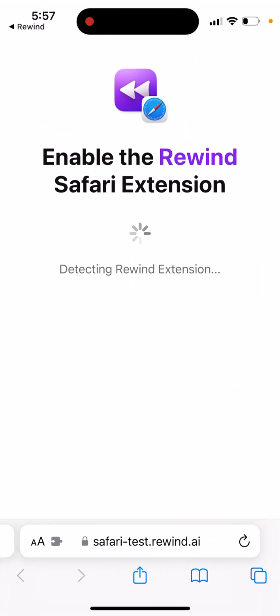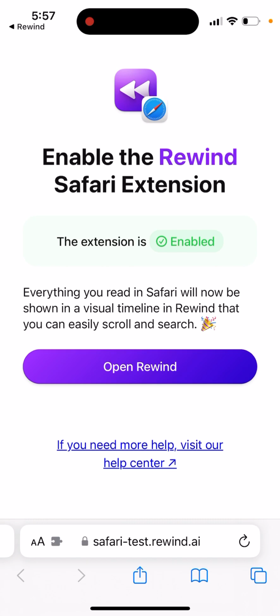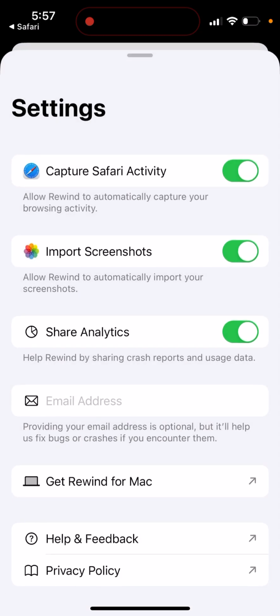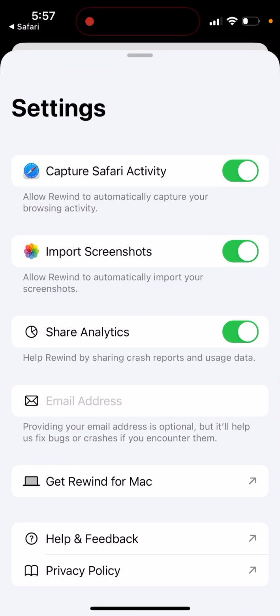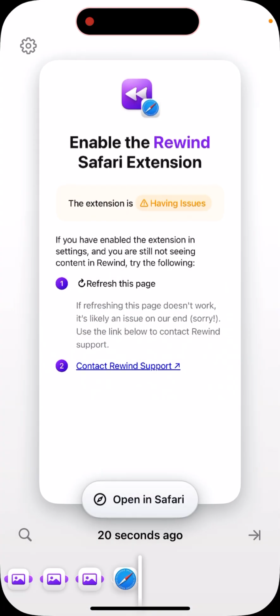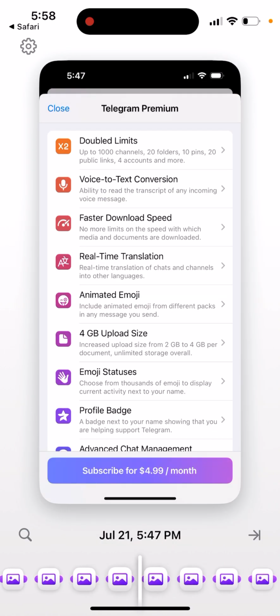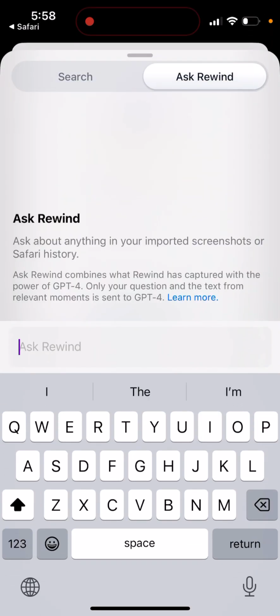So let's just test it again. Enabled. So now it's working. Now you can enable in settings, capture Safari activity, import screenshots. And then it basically tracks some of your screenshots, and then you can ask Rewind about anything in your imported screenshots or Safari history.